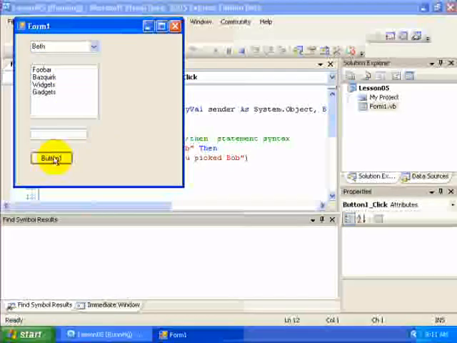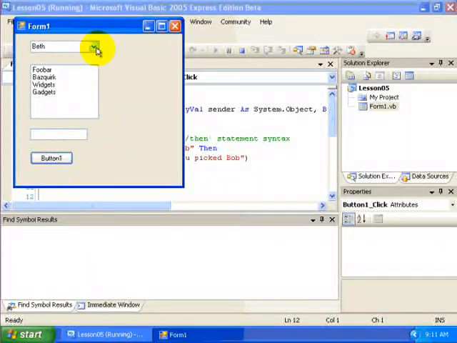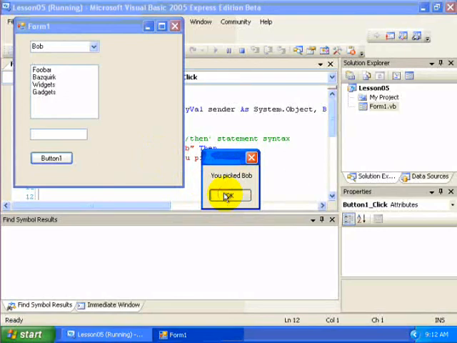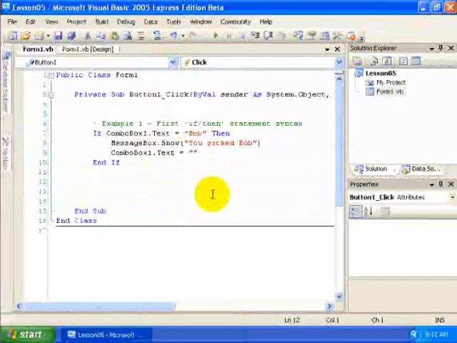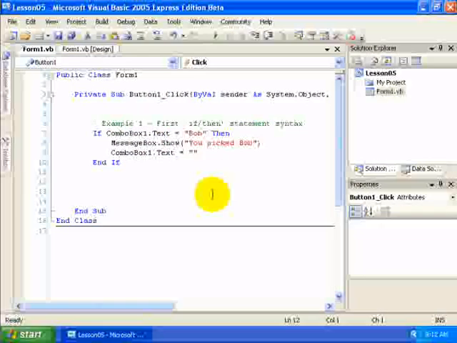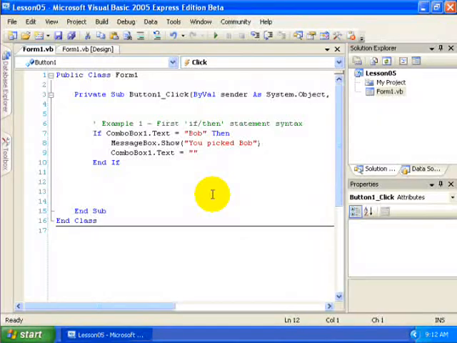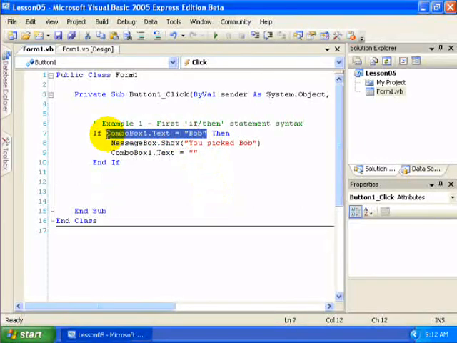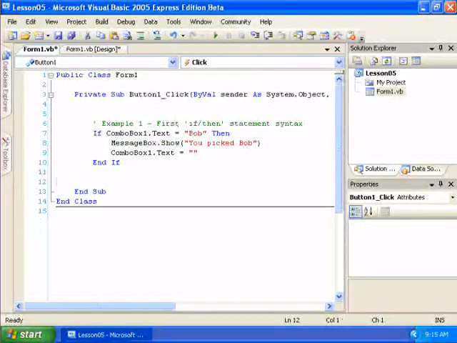I'm going to select Beth, and when I click the button, nothing happens. When I click Bob and click the button, then you can see I get the message box, you picked Bob. So you can see how I'm able to branch the code execution by skipping over blocks of code or executing blocks of code based on the expression between the if and the then keywords.